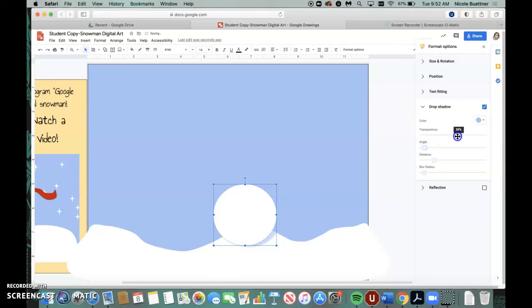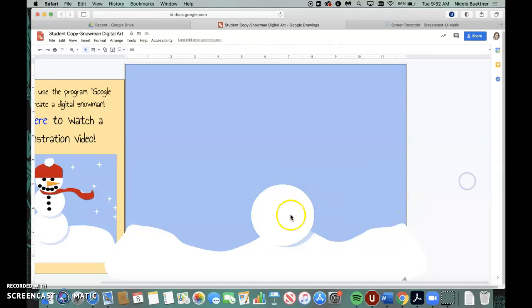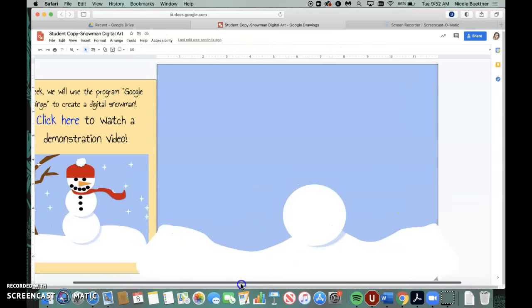And you can change the transparency a little bit. This makes the shadow more transparent and see-through or less see-through. So I would say stick to somewhere right in the middle there. All right, click the X button. We're good there. Nice.